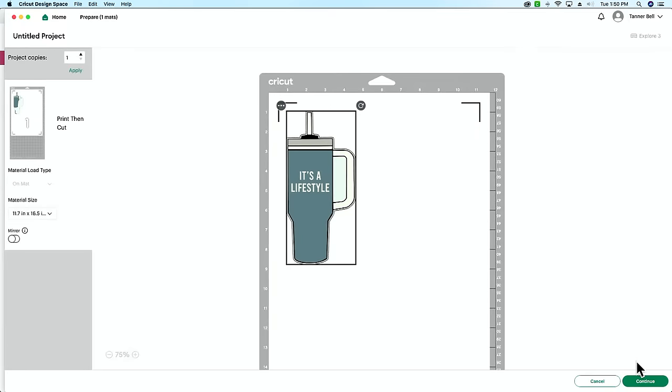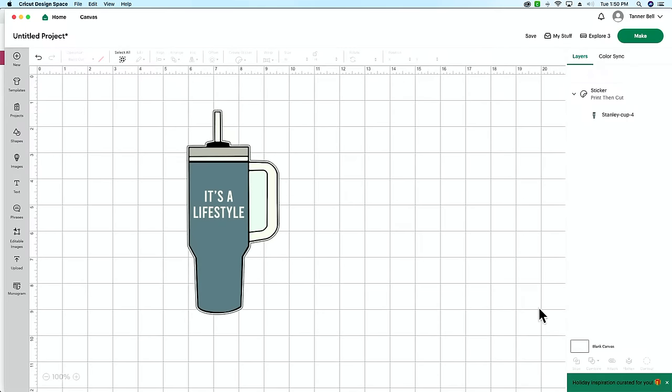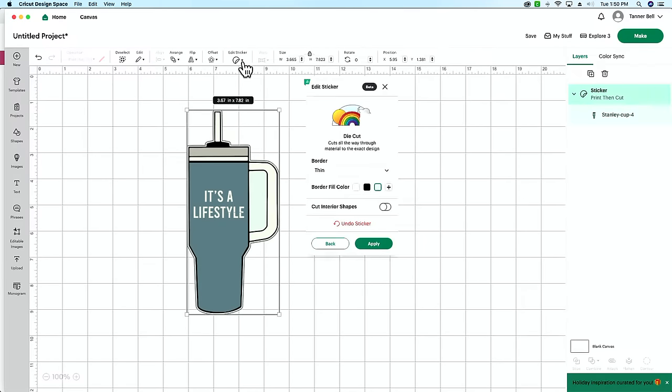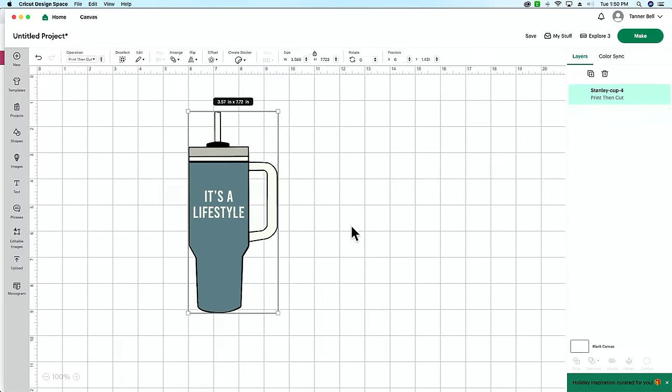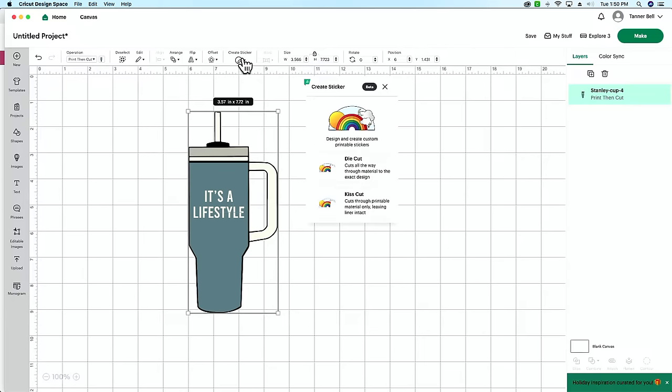That's it for die cut. Now, one thing I will say, let's go back here. We're going to go to edit sticker. You can actually undo this. You're back to your original PNG. I do love that. It does make it easy.